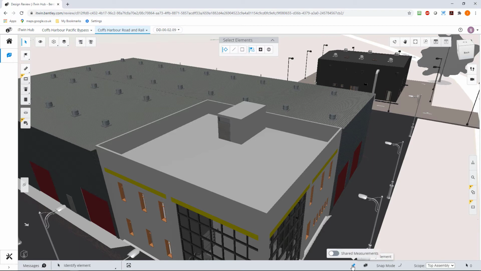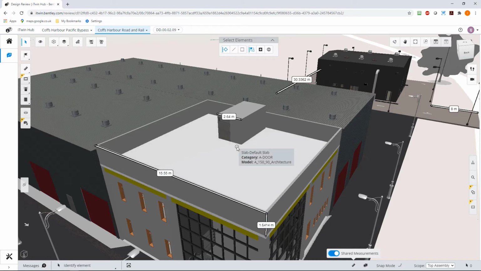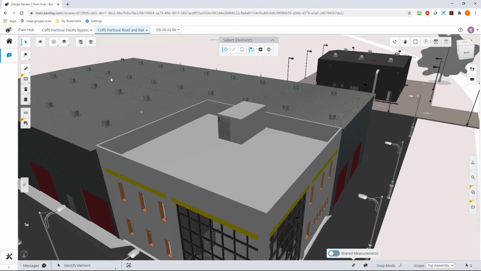Down the bottom, if I click on here, I can choose to show the shared dimensions, and you can see it was previously shared, this measurement. Keep calling it a dimension, it's a measurement. So these are all the previous shared measurements. Let's turn those off.